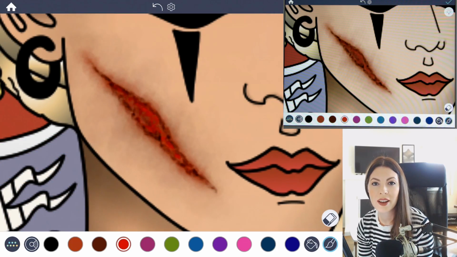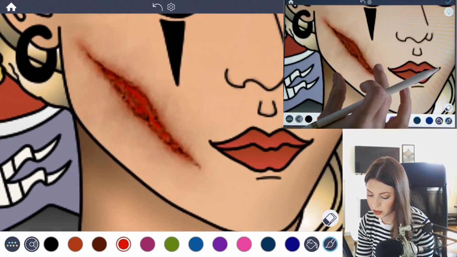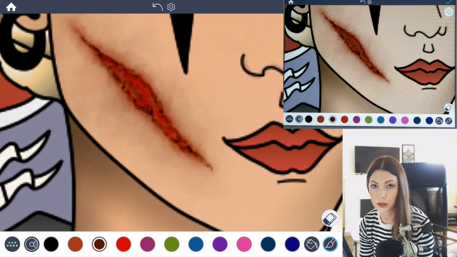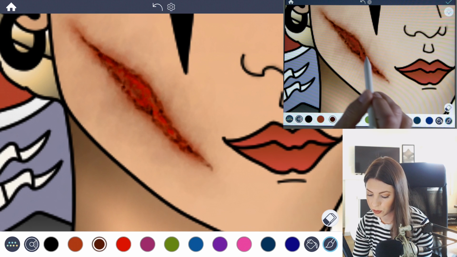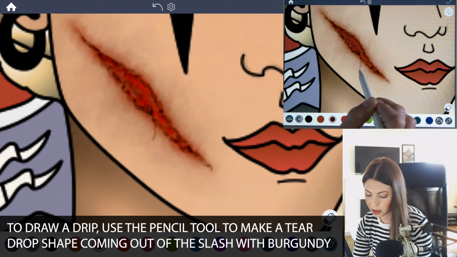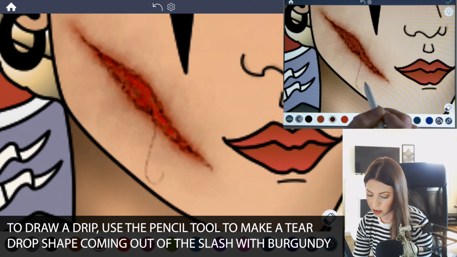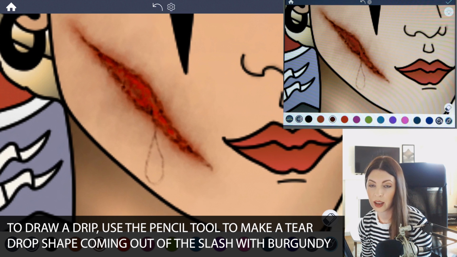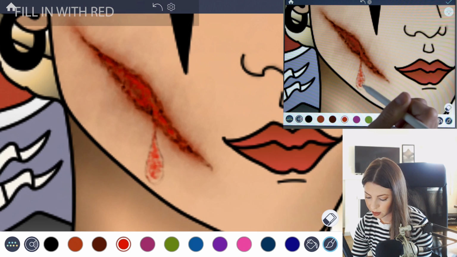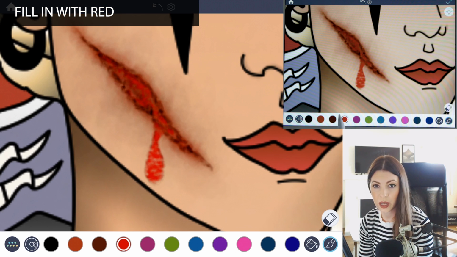Now this one, I want to add a drip too. So what we're going to do is using that burgundy, and we're still using the pencil tool, I'm going to outline it just like what we did before. I'm going to have it kind of come from this middle area right here and just draw it down her chin. And that'll be the outline for the drip. I'm going to fill it in with red. And we'll do the same thing with those colors again.